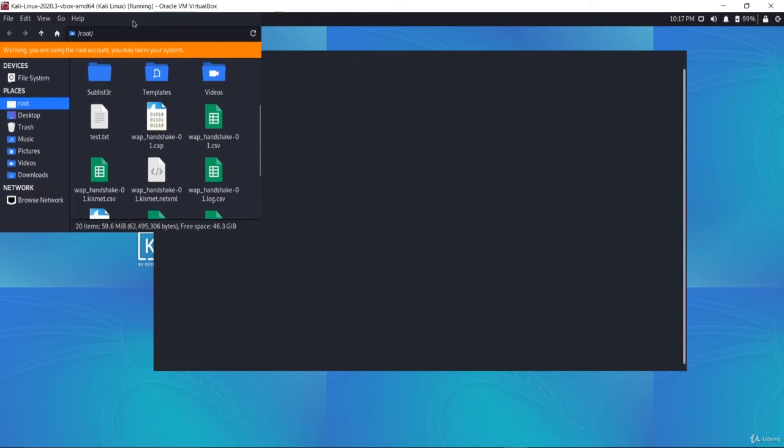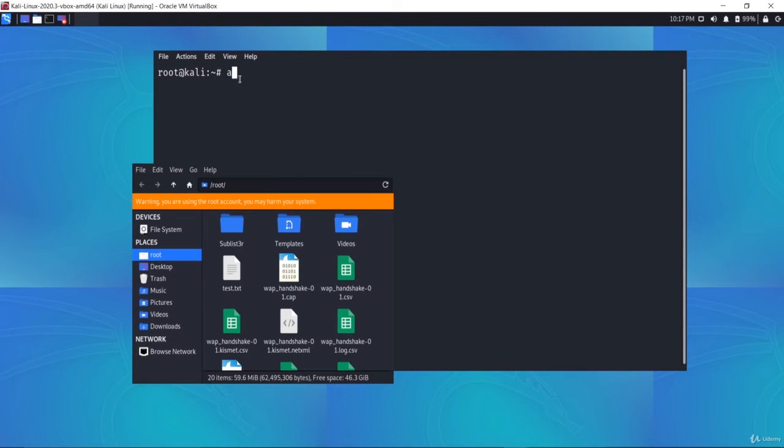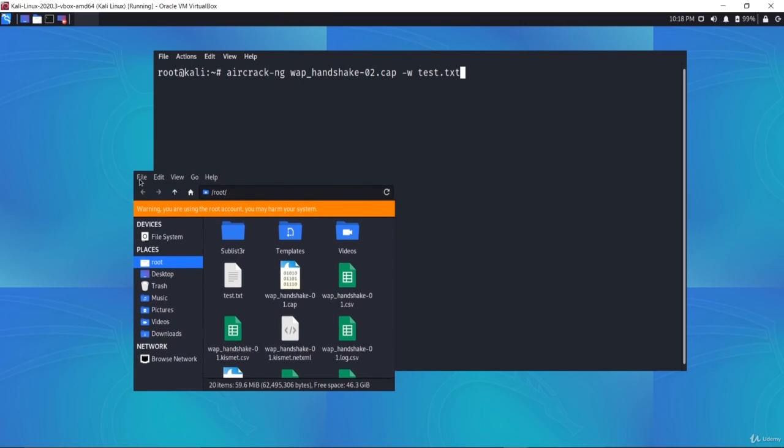So what I'm going to do here is simply type aircrack-ng, and the file name, WPA handshake-01.cap, and -w and the name of our word list, which is test.txt. And this is the command that you're going to use when you're performing all these kinds of attacks.